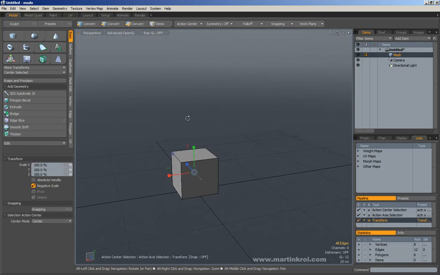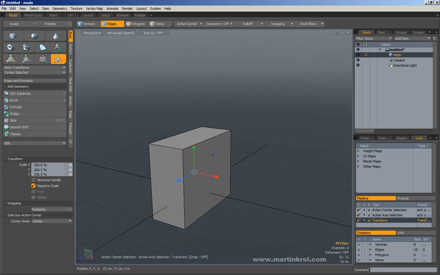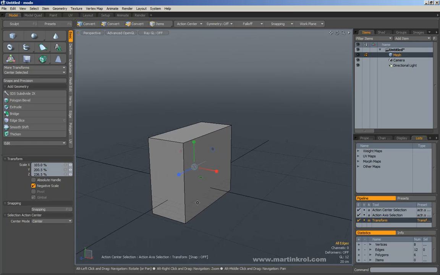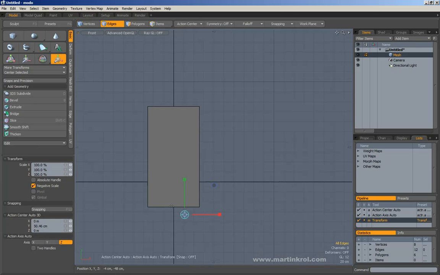And then you have scale. Scale, very self-explanatory, very much like the move tool. You can scale things along any one axis that you want. If you're in automatic mode, you can position your scale to whatever you want, and you can scale from there.